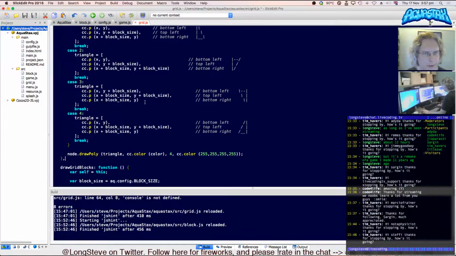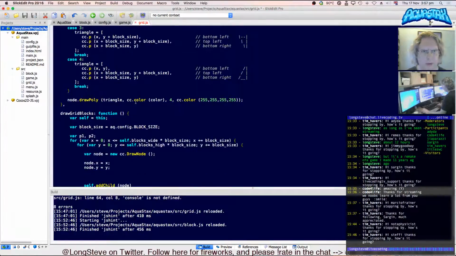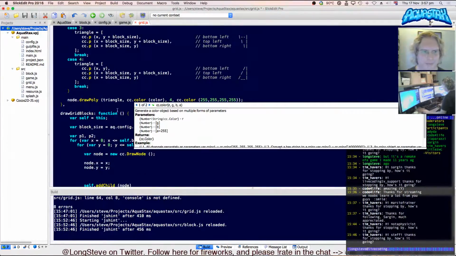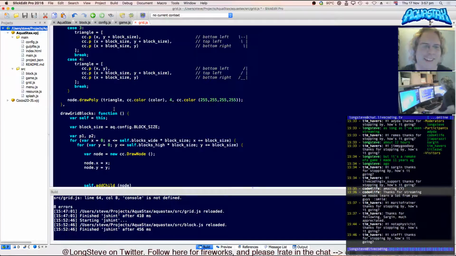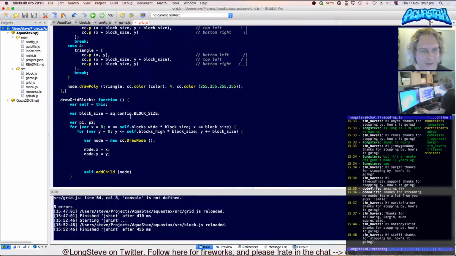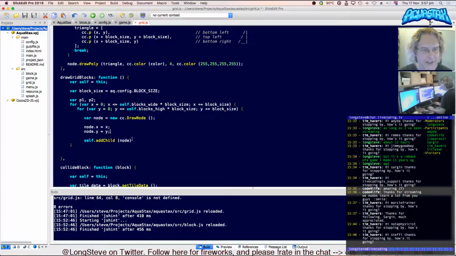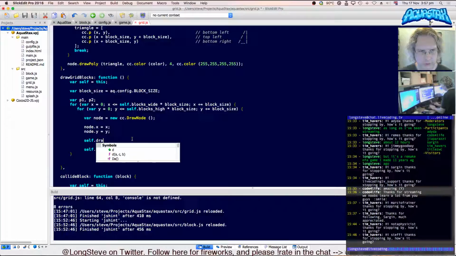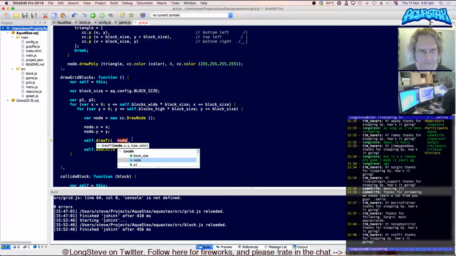So this is terrible. I mean, don't ever do this. I'm cringing internally now when I see myself copying and pasting this code. But I just want to get something on the screen before the end of the stream. What I need to do is self.draw try, and we pass in node. It's always going to be 0, 0 type.